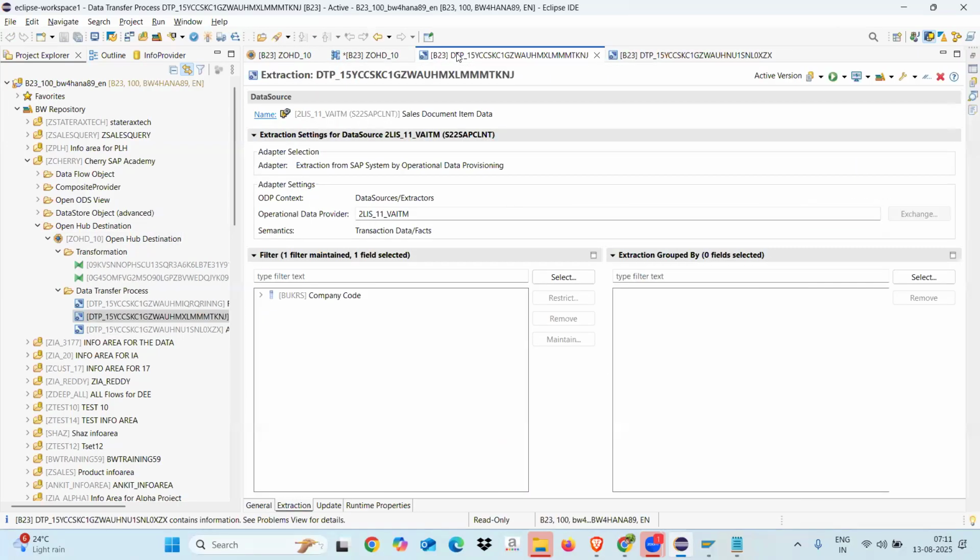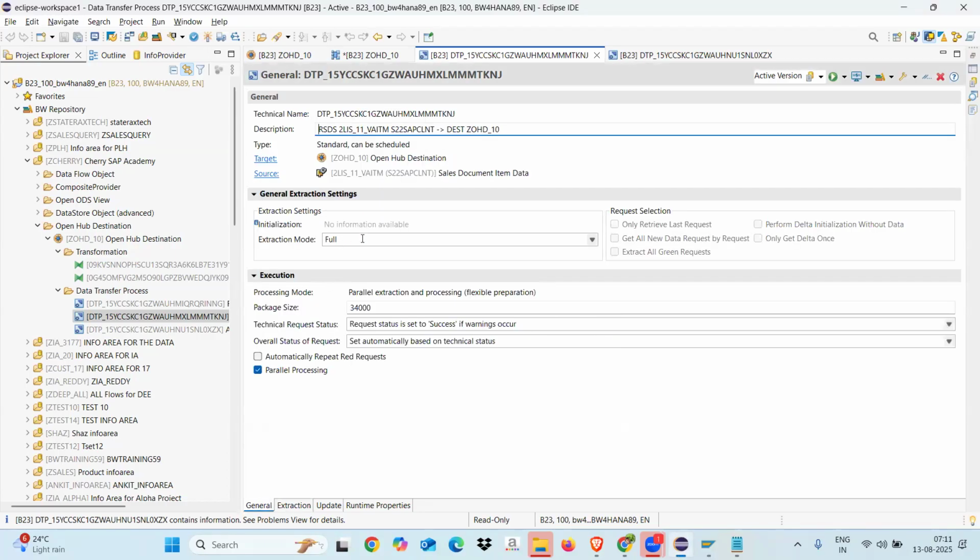Okay, before going to this, this is how you put the filter at the DTP level. So always remember this option, extraction. Extraction level, what we have. This is filtering the data. Are you selecting or not? You can see here general. In the general you are keeping full update or delta update. No need to do anything.